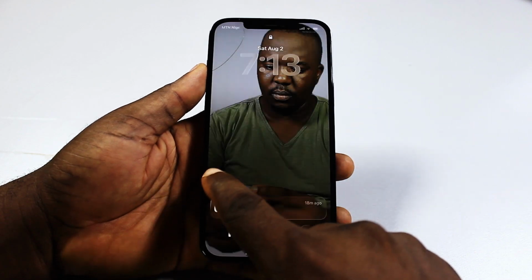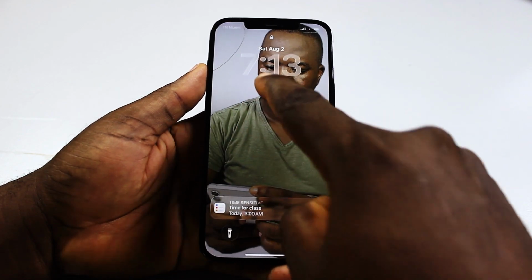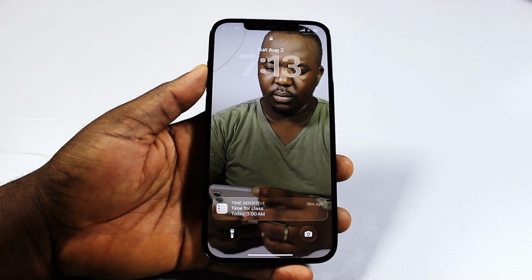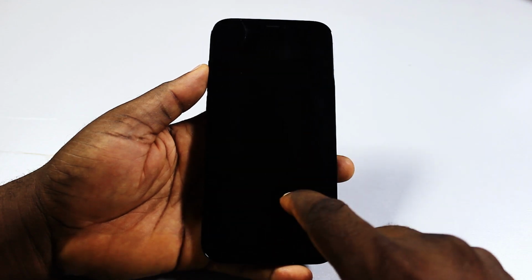Now, if you want to change this particular lock screen time from glass look as it is to something solid, then this is what you need to do.